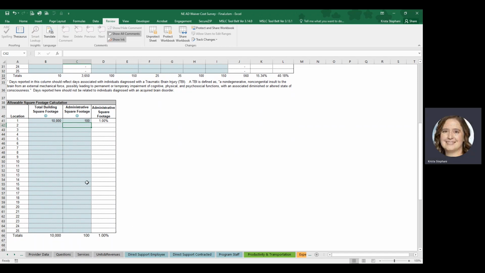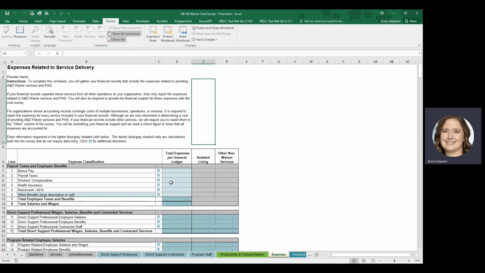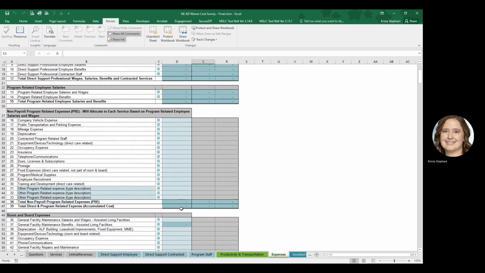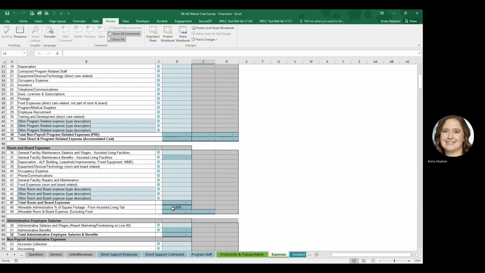This information will then flow through in the aggregate, depending on how many locations you are including on this cost survey, to the expenses tab. Please refer to the expenses training module for further direction on how to complete this portion of the cost survey. But as you can see, the allowable administrative percentage of square footage is already self-populating from the assisted living facility tab.